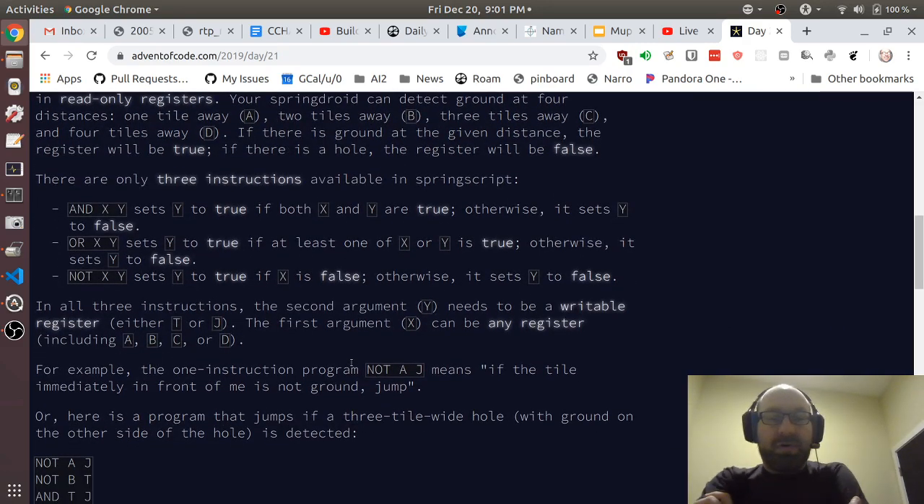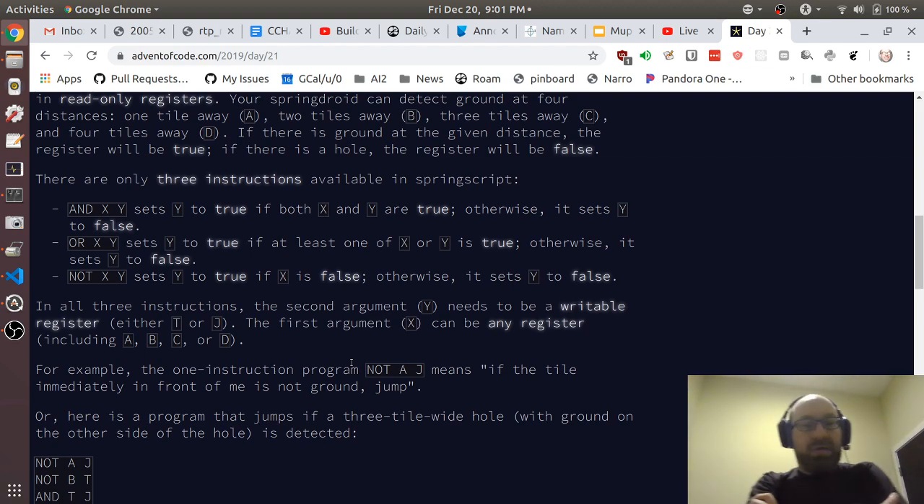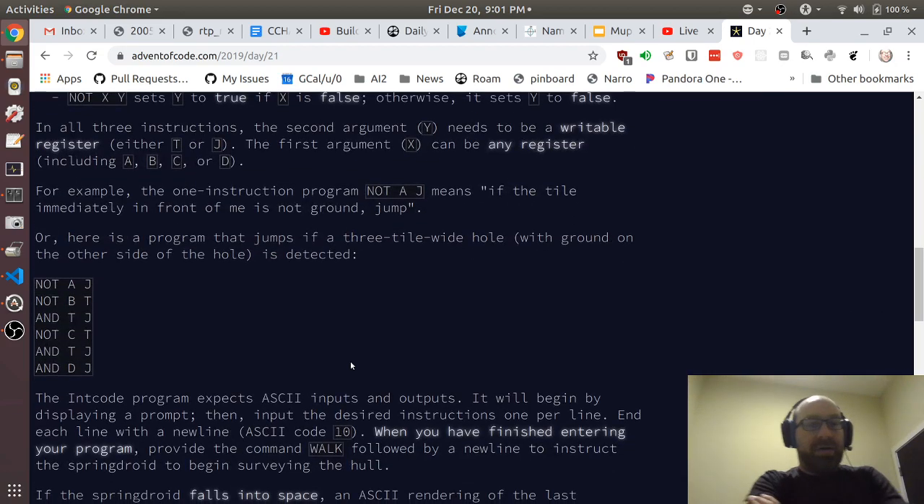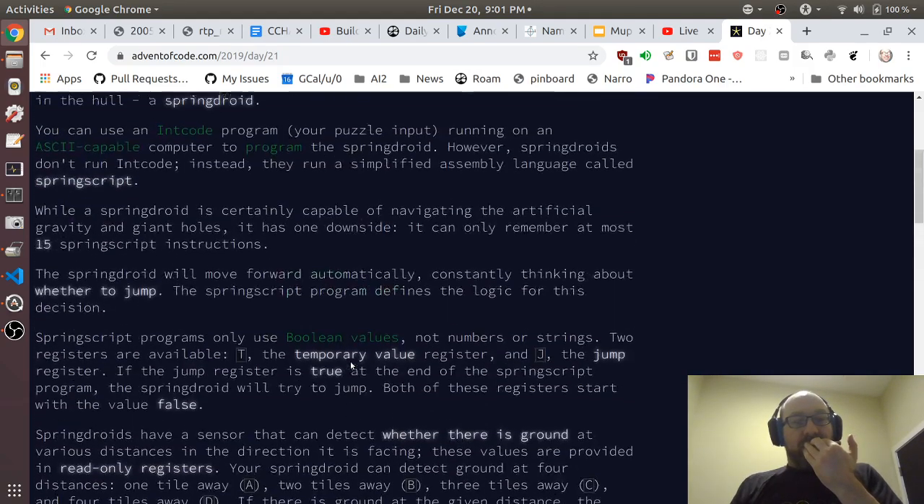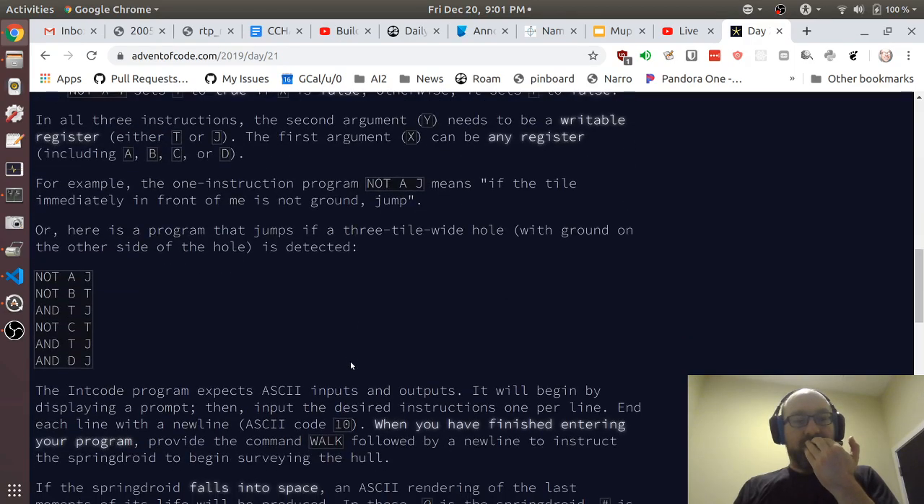For example, the one-instruction program NOT A J means: if the tile immediately in front of me is not ground, jump. Or here's a program that jumps if a 3-tile-wide hole is detected, with ground on the other side: NOT A J, NOT B T, AND T J, NOT C T, AND T J, AND D J.